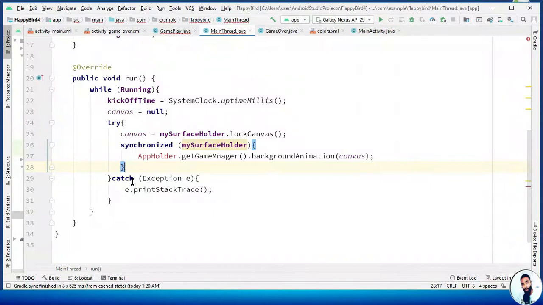Whether there is an exception or not, when the try block exits, we definitely have to unlock our canvas. To do that, we have to check if the canvas is not null and then wrap it up in a finally block. Right after the closing curly bracket for the catch block, this is it right here. Hit the Enter key on your keyboard and then I'm going to do finally. Cool. So we have to check if the canvas is not null and then unlock the canvas.